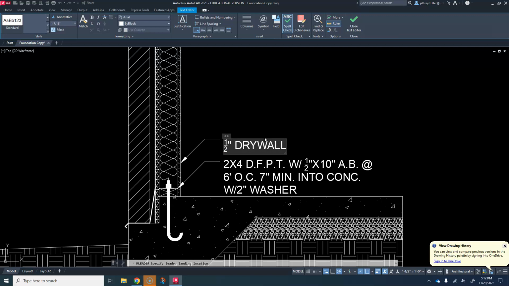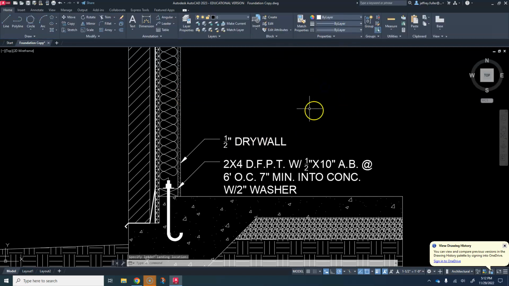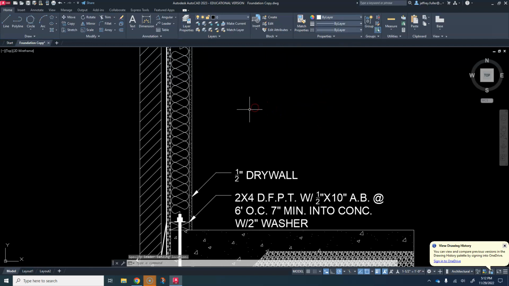drywall. Now, of course, this will help you learn your annotating, and it also helps you learn what all this stuff is, and that you remember what all this stuff is. Okay. Oops, I don't want to do that. And when you get through typing your text, you can just click anywhere in the field, and it will take you out of the text. Okay.